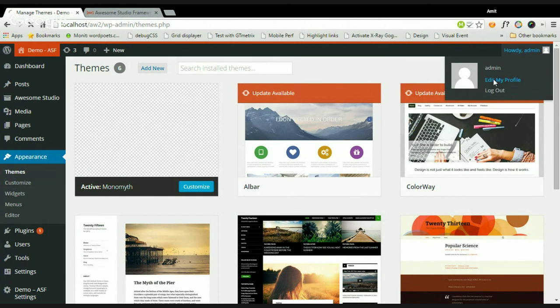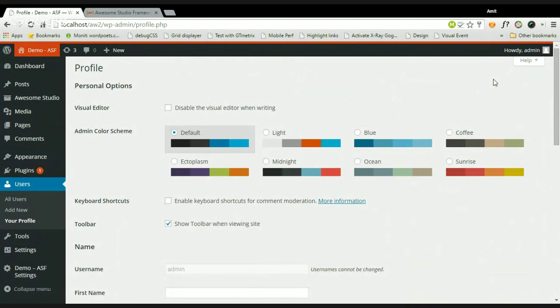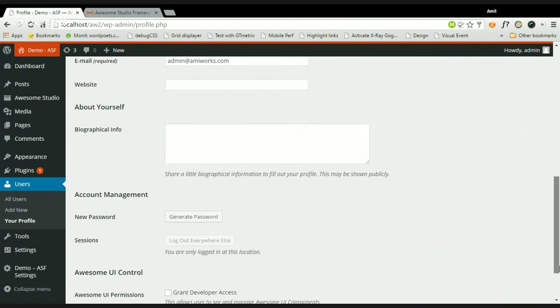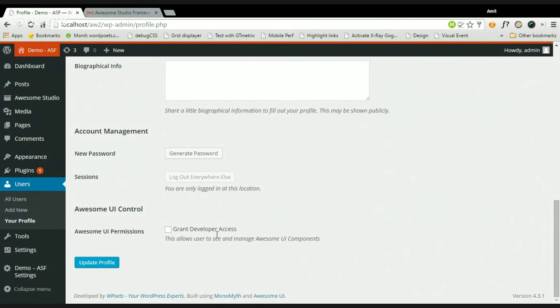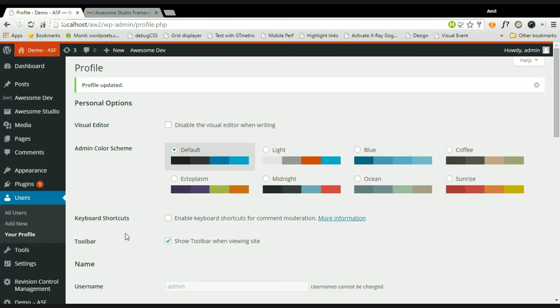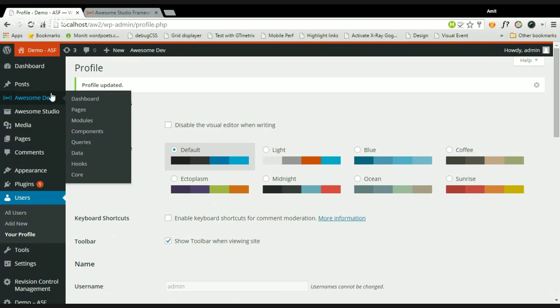go to your profile and give yourself developer access. Basically, once you have granted yourself developer access, you'll see the changes. You will get to see our awesome development platform.